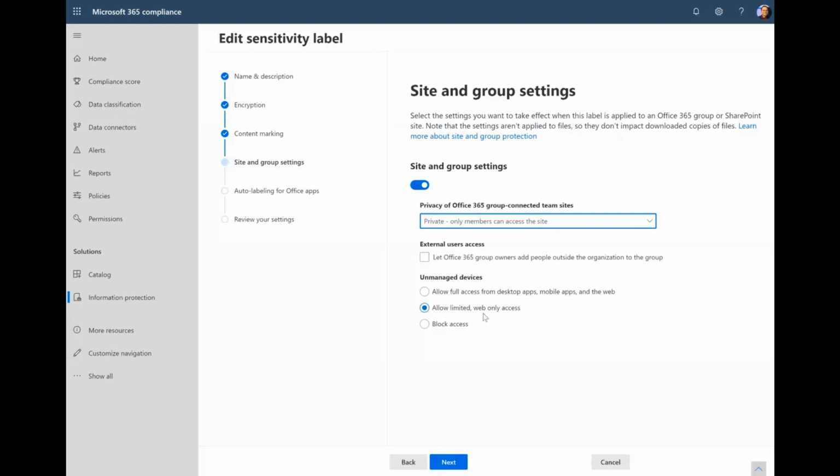And then the third one is a very interesting policy, the unmanaged device policy. If a resource is being accessed from an unmanaged device with this label, which is the confidential label, what's the experience you want to provide them? You can say, I want to allow full access or allow limited, web-only access. That means the user can see the site, but they cannot download the files. Or you can completely block access. Let's say I'm creating M&A legal top secret as a label, then of course I would want to choose block access because I don't want users to access that top secret content from unmanaged devices.